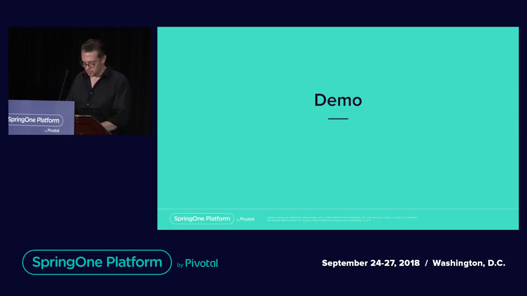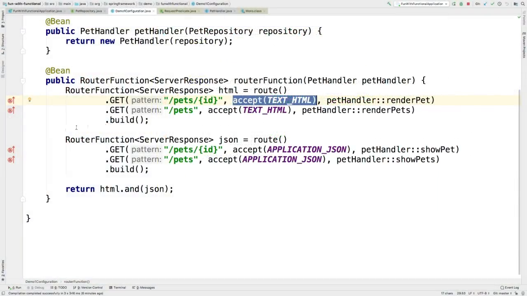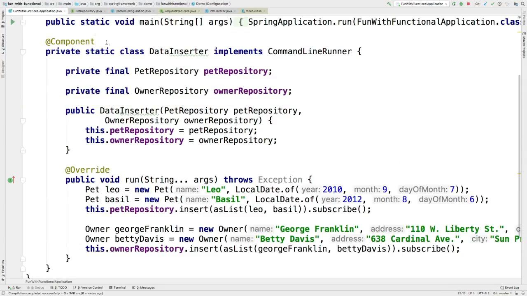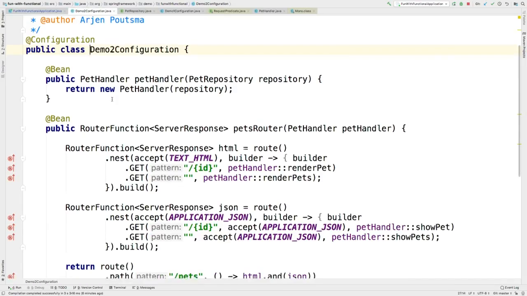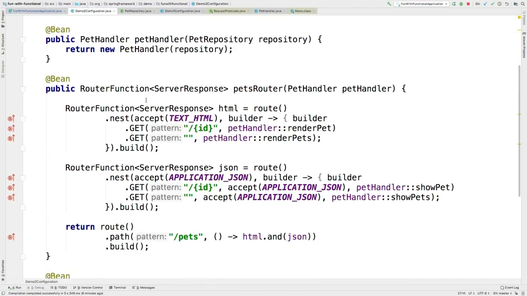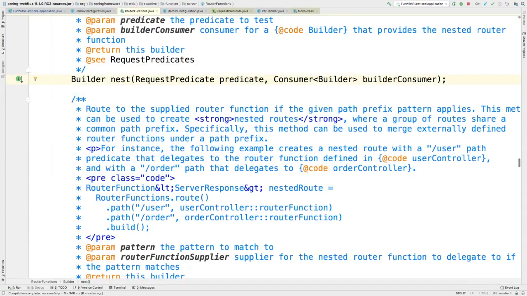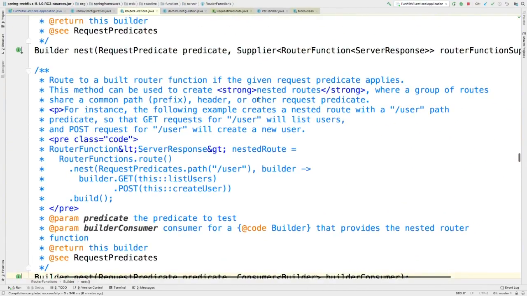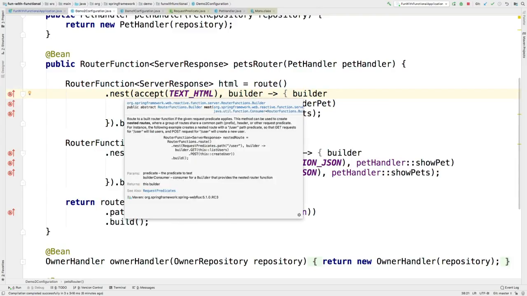So, demo time again. I'm going to switch over now to the other configuration, like I said. So I'm going to use this one. Let's take a look at what's in there. Similar thing, pet handler, but now we are using nested routes. So we're saying route, nest. Let's take a look at the nest method, what it does. It has some example provided as well. Well, maybe I'm better off looking at the Javadoc.